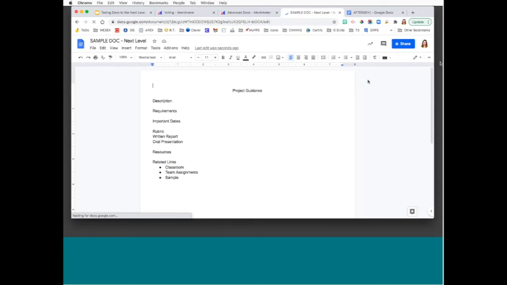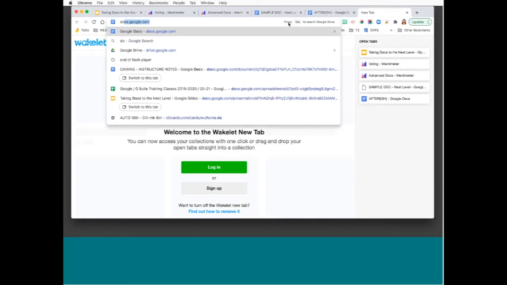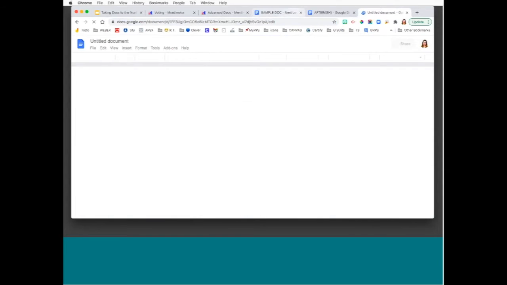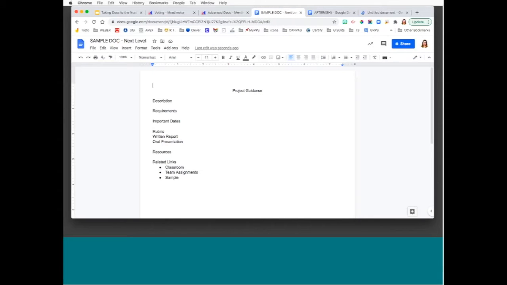And I'll throw in a quick tip here. For those of you who need a quick way to start a blank document, you can just type docs.new, and that'll take you to a very blank one. So if you can't get our template to work, just drop docs.new in your address bar, and you'll get a blank document, okay? All right, but here we are.